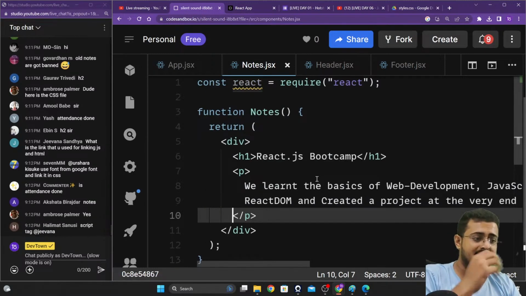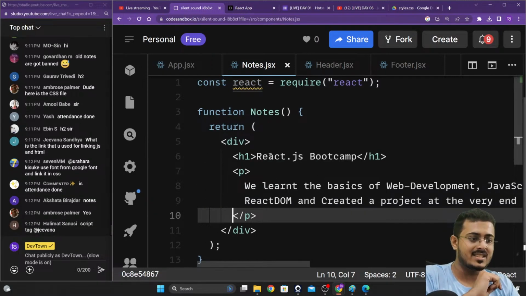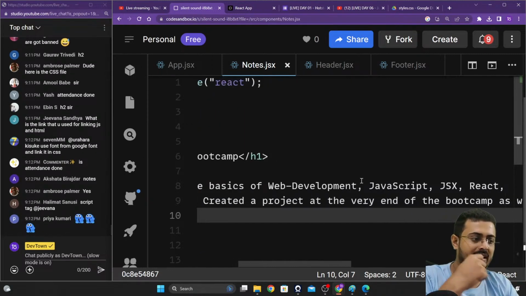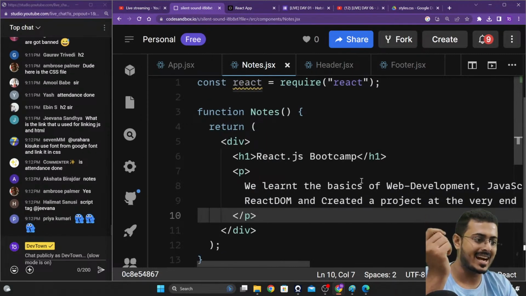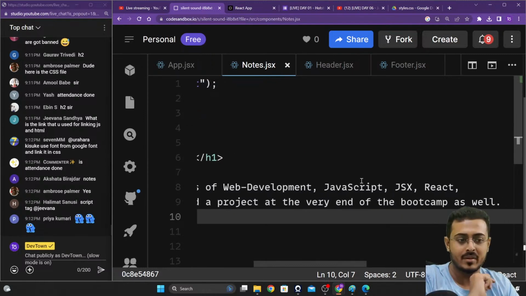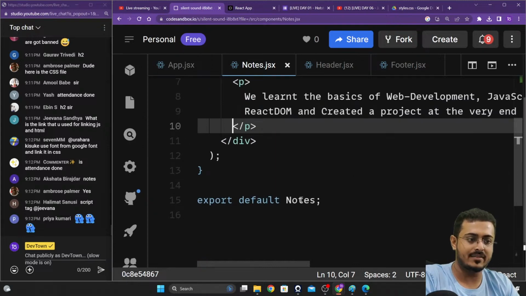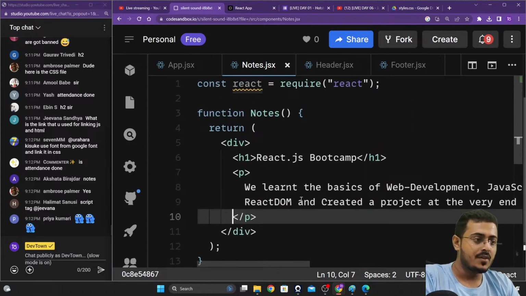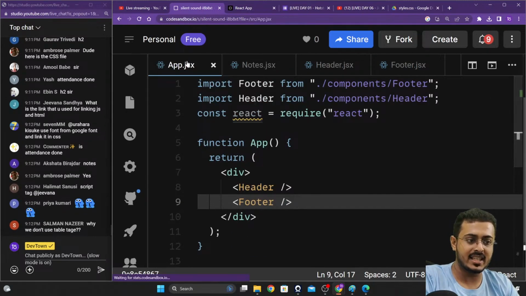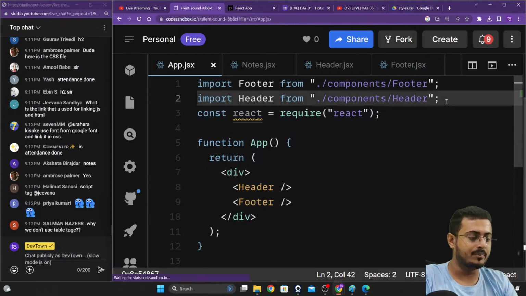I've just written a very small note as well, guys. Just React.js bootcamp. We learned the basics of web development, JavaScript, JSX, React DOM, and created a project at the very end of the bootcamp. Okay. So I'll just put up this small note right over here, and we have exported default as note as well. We'll go back to our app.jsx. We are going to import that as well.